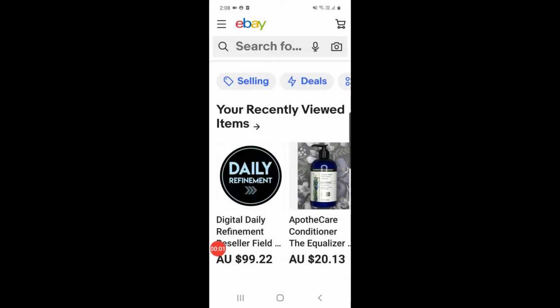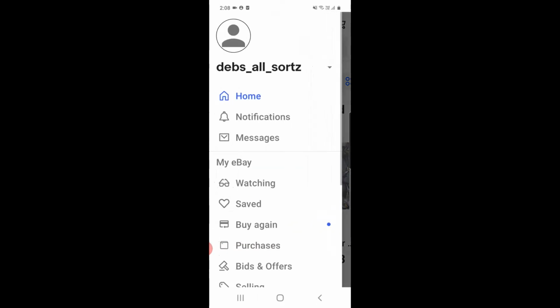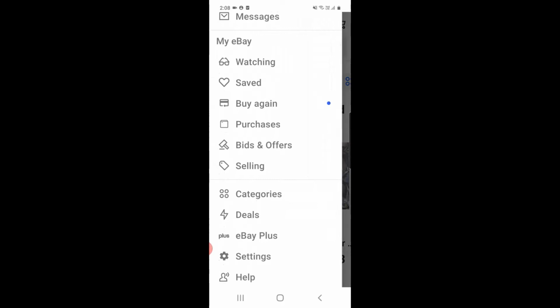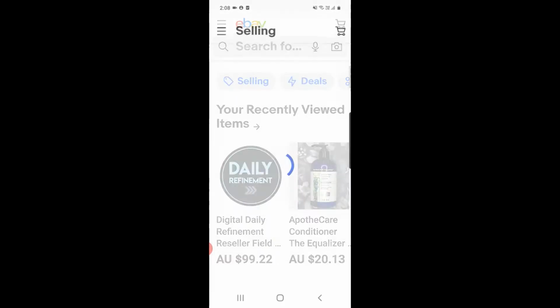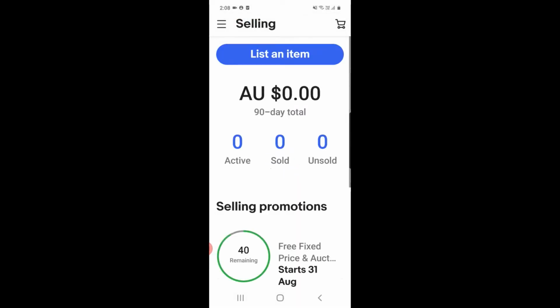Okay, so now we're going to list an item. What I'm doing this on is the eBay app on my mobile phone. So this is the way you do it on a mobile phone, and probably the majority of people will use their mobile phone. So you've opened your app, so you press the three little lines up the top left-hand corner, go to selling, find selling. Click list an item.